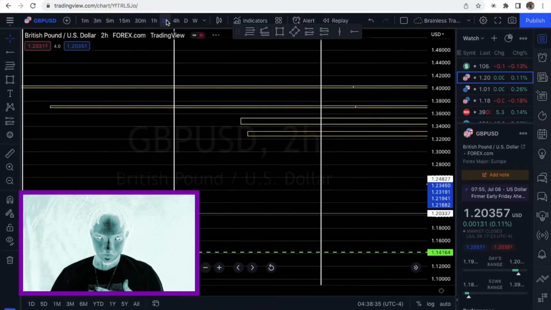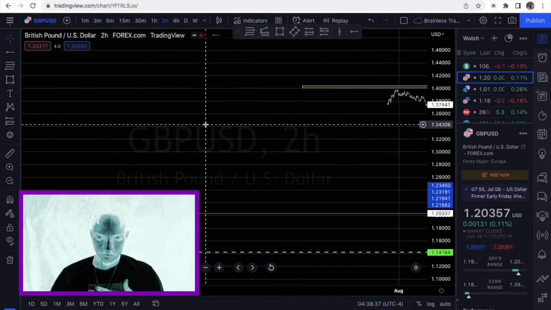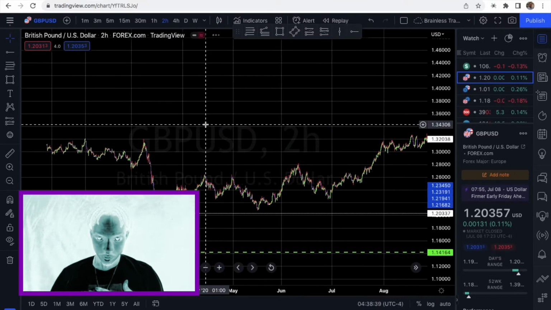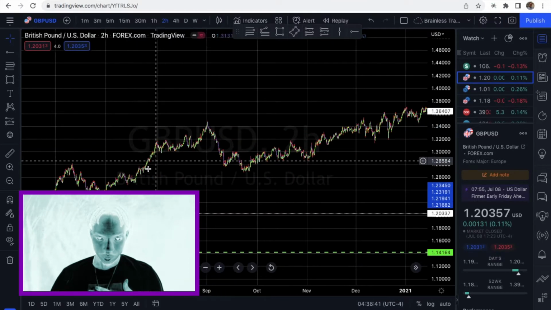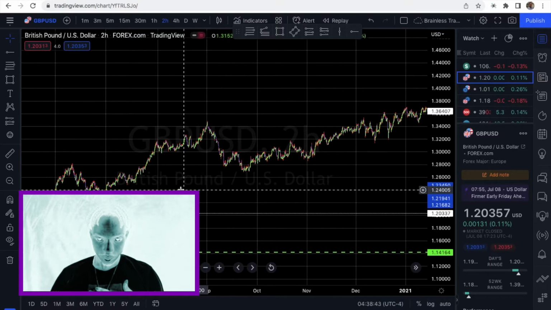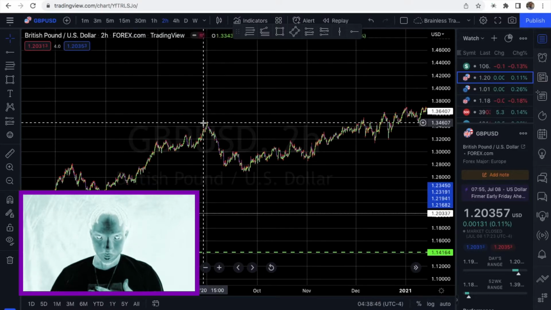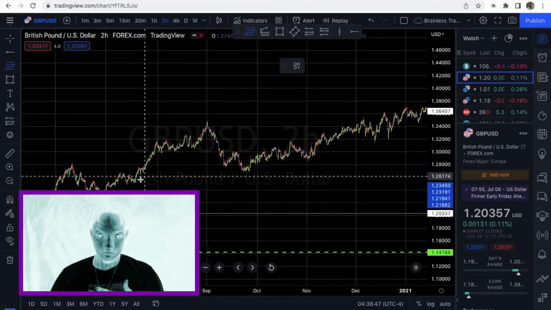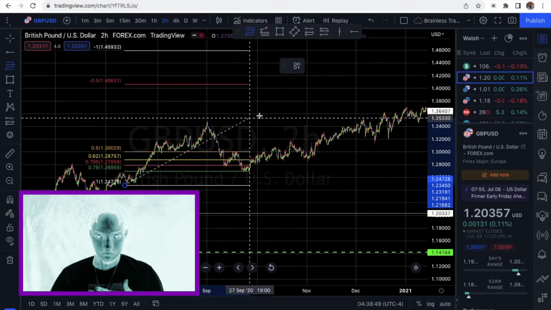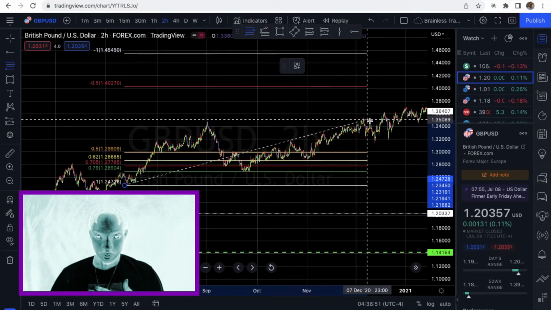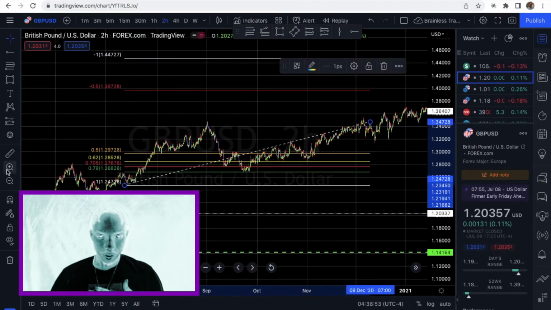Let's look at a range from last year. Okay, looks like they don't want to give us any data. All right, here we go. Let's look at this range here. Let's go from this low to this high. Let's draw our Fibonacci, this low to this high, and then bring it down. We're on the 2 hour.